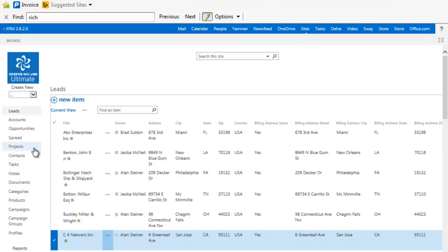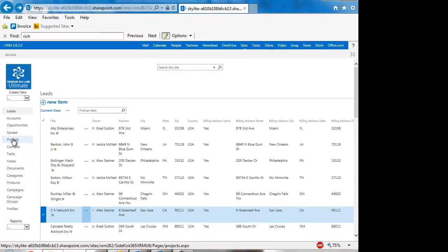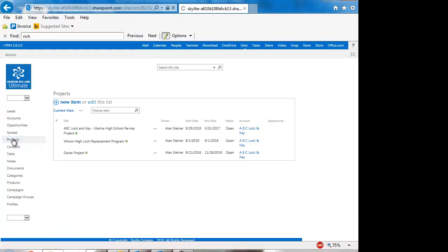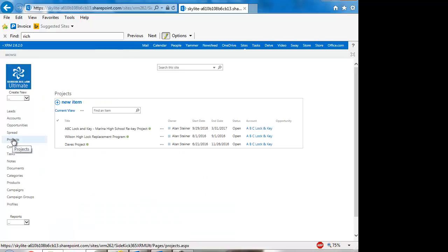I want to also show you the idea of projects. So under projects, project is a very powerful idea as well, because once you close the deal, you can start to track all the work and the sale around the project. You can start to monetize all of your work. So let's look at the Wilson High lock replacement.